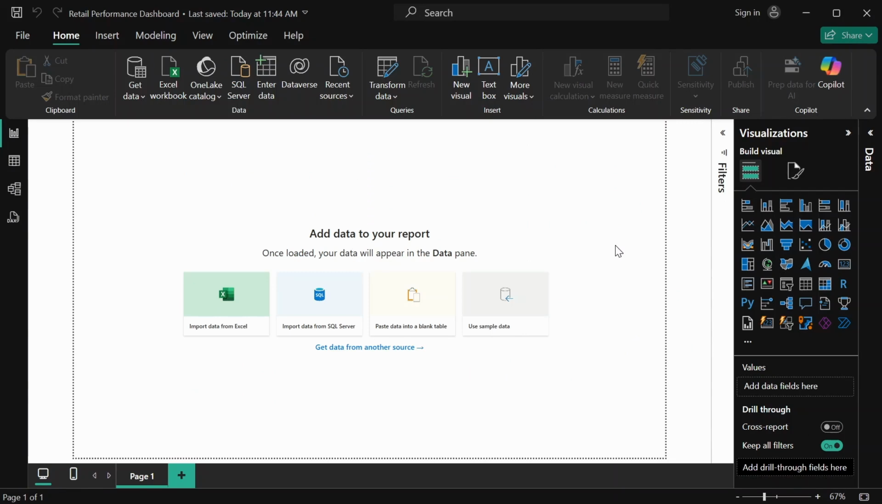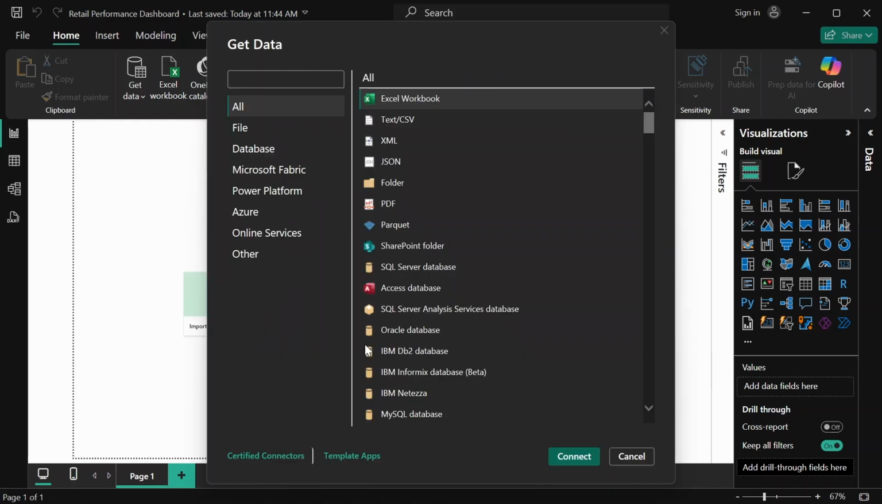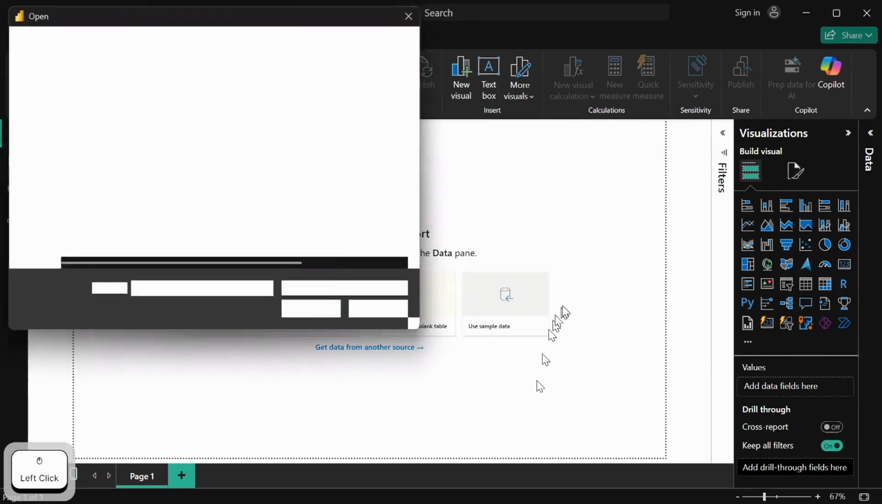So the first thing we're going to do is connect our data. I'm not going to select any of these options. I'm just going to get data from another source, and I'm going to select text/CSV, and then I'm going to connect.